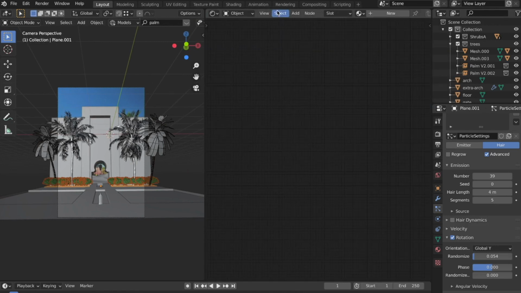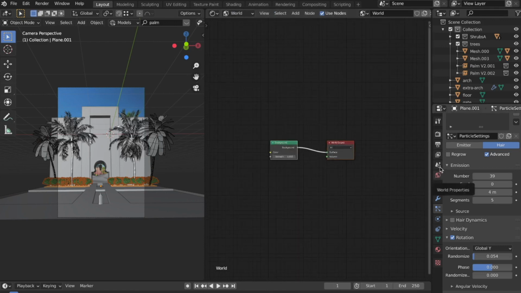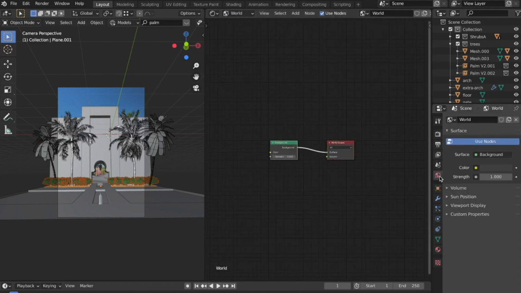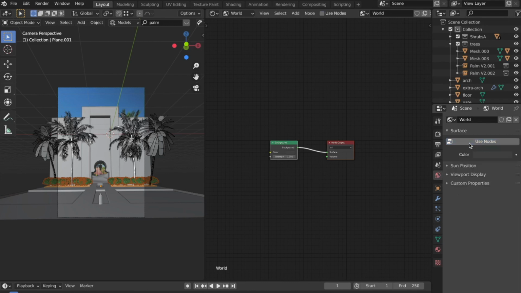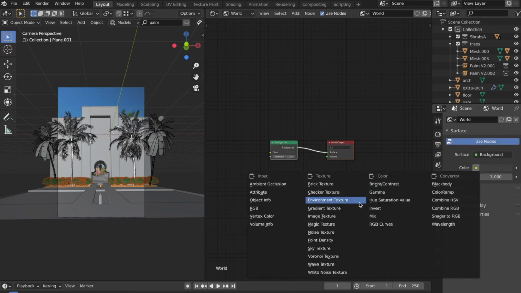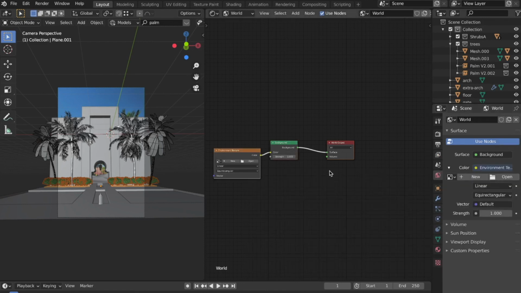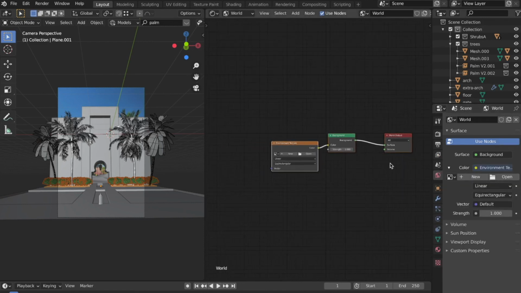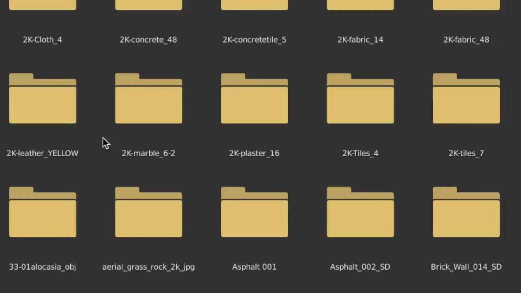In the shader editor, I will go into the world settings. And now over here in this panel, I will go to the world properties, select use nodes, and then from there I will select this environment texture. So now this environment texture allows us to use HDRI in a scene.